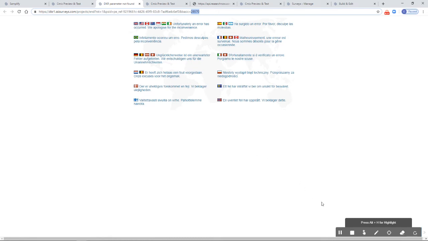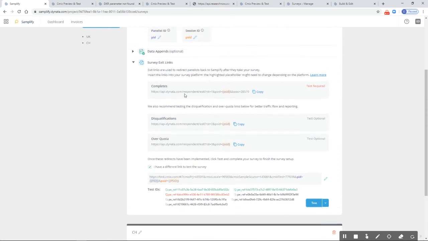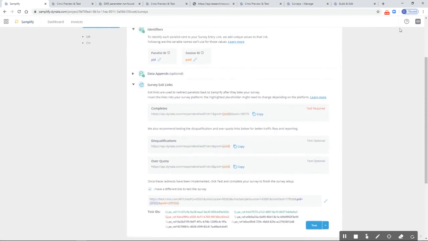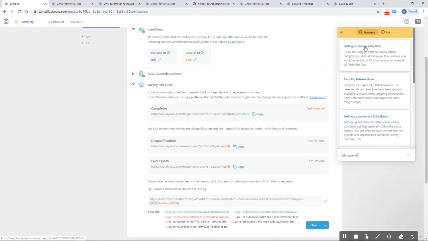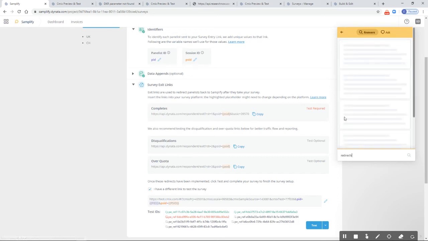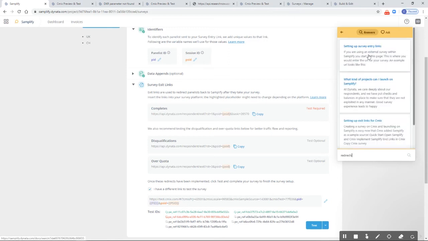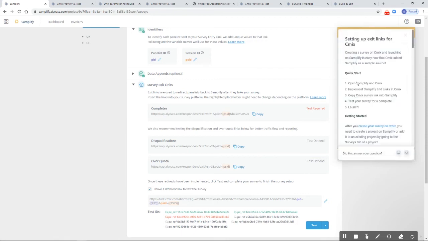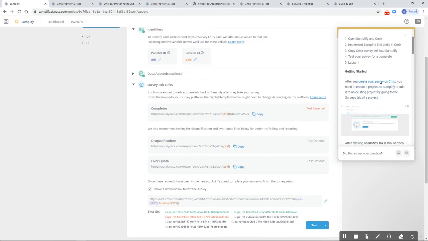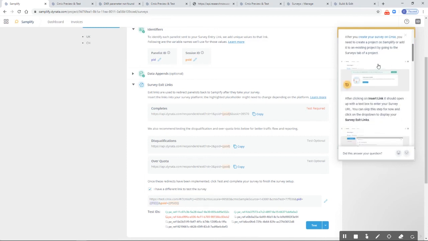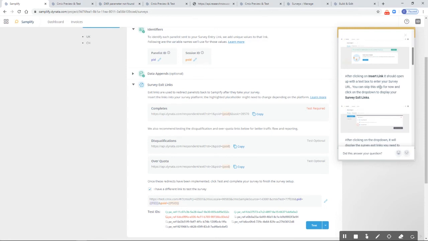This is an indicator that you've probably used the wrong type of redirect from our systems. If you do have any questions about any of the redirects or get stuck at any of these redirect stages, your first stop should always be the question mark. Go to the answers option, check for redirects and search for them, and we'll get a couple of results. In this case, setting up survey entry links. We also have a specialized article, especially for CMIX, which we can click on, and it will show us a step-by-step guide on what we need to do in order to set up the survey entry link, as well as the redirects in CMIX and in Samplify.